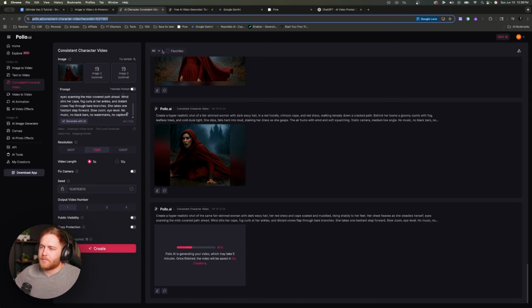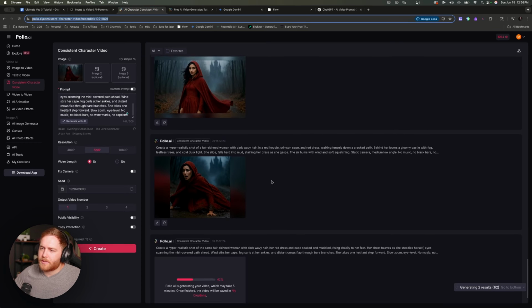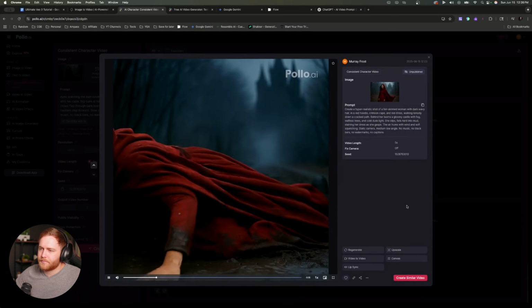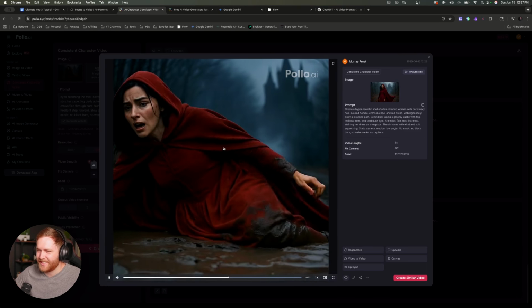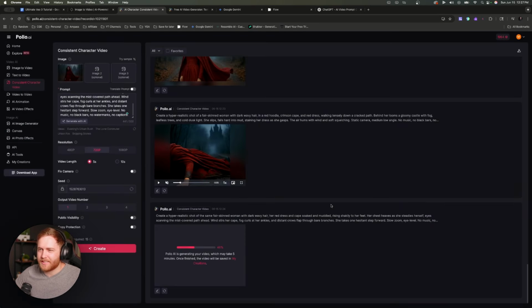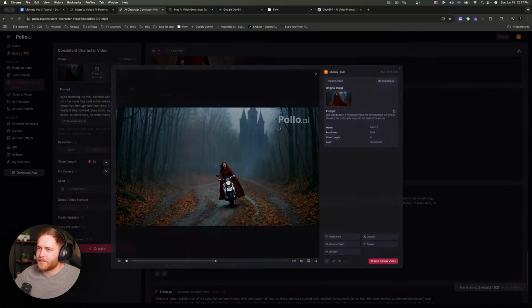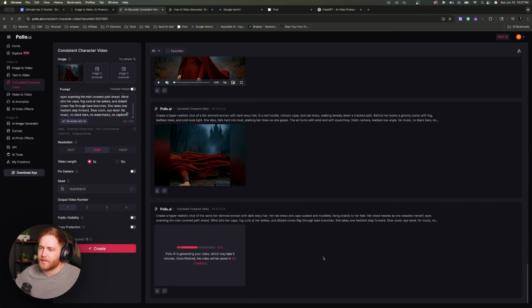On the first two cheaper generations here with the consistent character, it's finished the first one. So let's go ahead and play that. There she's in the mud and struggling. It looks kind of funny, but it's done really well considering it's the cheap model. So it's much nicer, but we'll wait and see what happens with the second character generation here in the story. It's actually the previous one here. So it finished the mud one. I think the first one is taking a little bit longer.